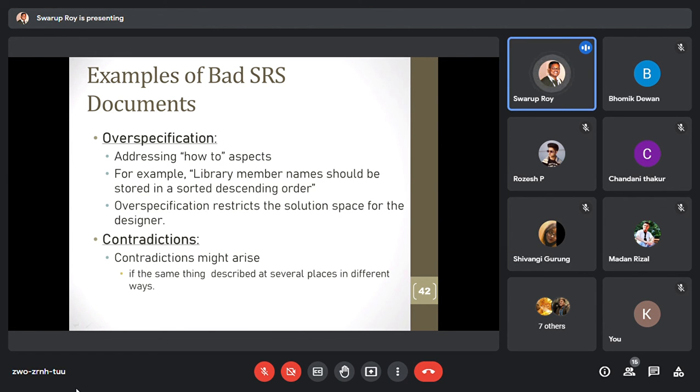Over specification means if you go on putting too much how-to, it should be completely avoided. Say, for example, library member names should be stored in sorted descending order. That kind of detail is meaningless and should not be there. It's an internal arrangement whether you're going to keep the members' names in sorted order or unsorted order. It's a different issue. You don't have to mention everything in the documentation.